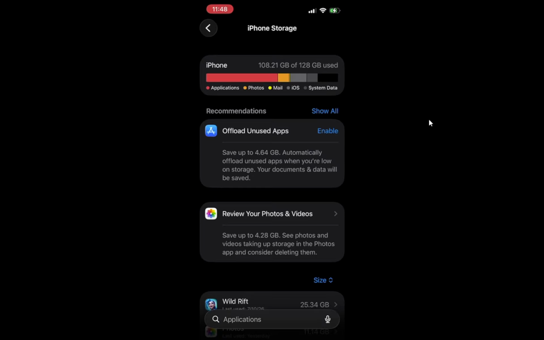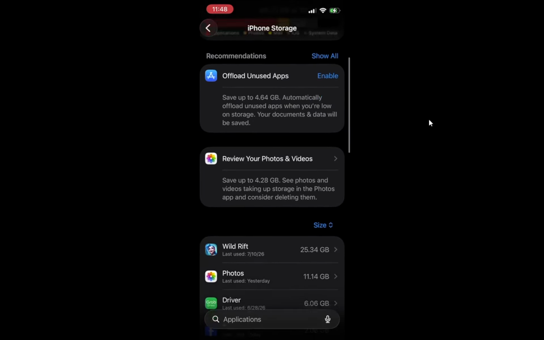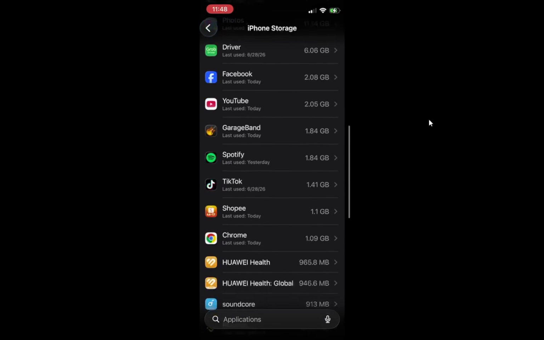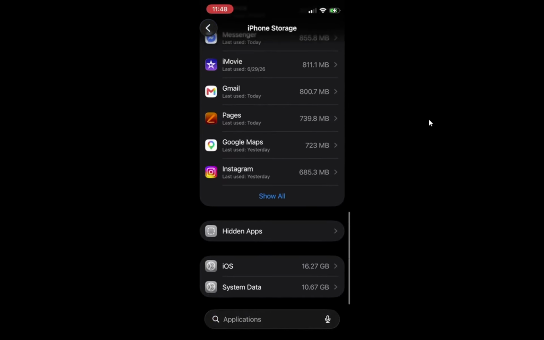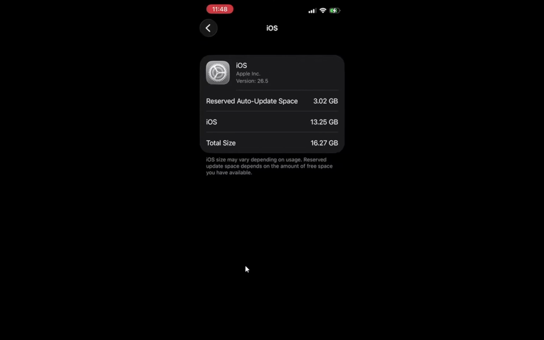Next, scroll through the list that appears until you find the iOS update that is currently downloading. Once you locate it, tap on the update to select it. You will see more details about the update, including its size and the option to delete it. Recognizing the specific update is essential as it ensures that you are targeting the correct file for deletion.